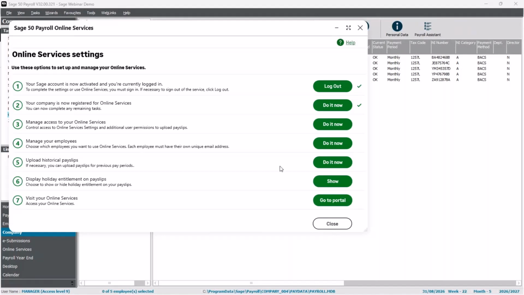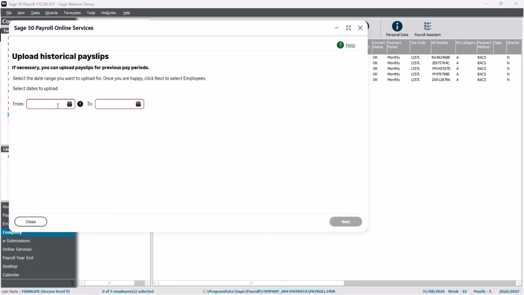Now, step number 5 is uploading historical payslips. So if you do this at the point when you're setting up online services, this is when your employees will first be invited to log in and use online services. And the way that this works is you would specify a date range. And maybe I want to upload all payslips for the current tax year to date, up to my last pay date.